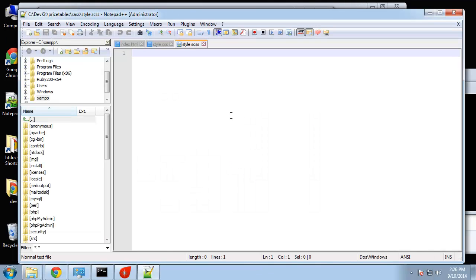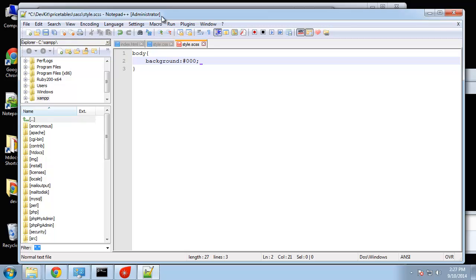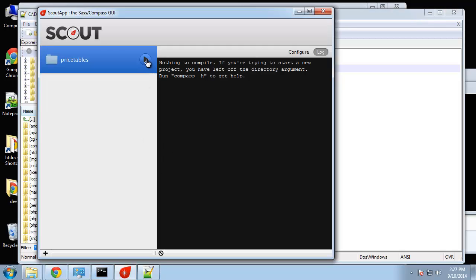And I'm just going to put a simple body. What am I doing here? So body and say background black. How did I do this? There we go. Alright, body background black. I'll save that and now go back to Scout and try to click the play or the compile button.